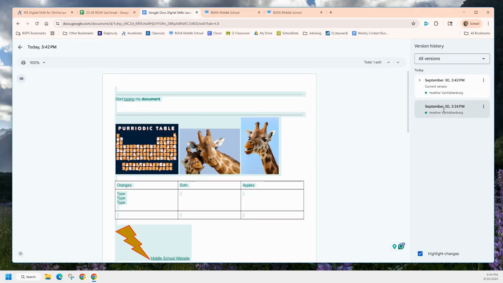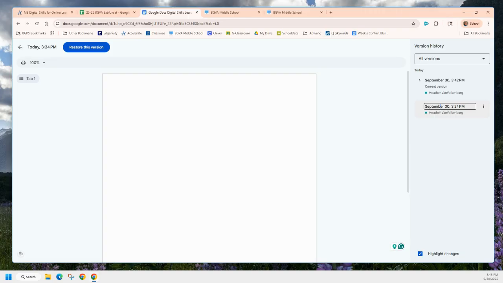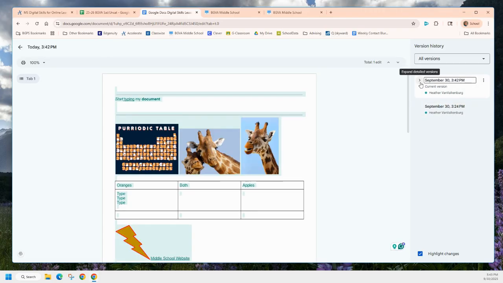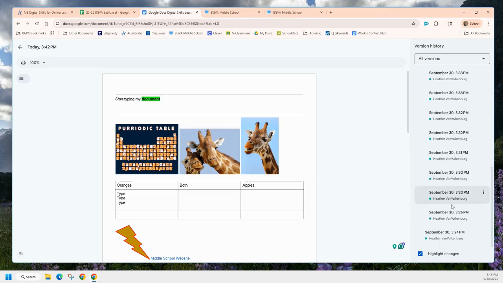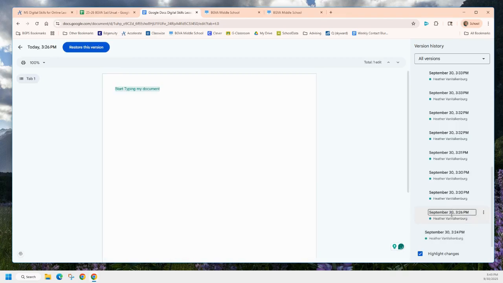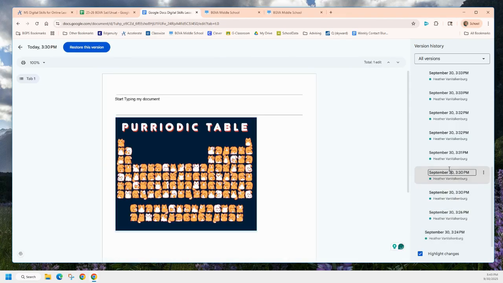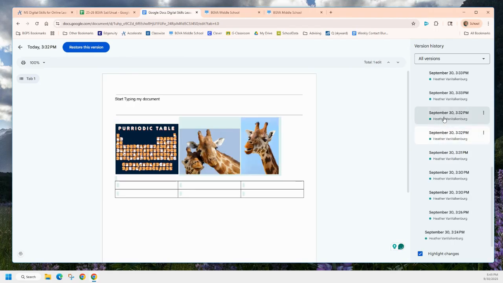You can see at 3:24 where I opened up this document. You can see on September 30th when I recorded this, if I drop down this little caret, it shows every single change that was made. Basically, every single time that you type a letter or you make a change, those changes are made. So I can click through and we can see every single step of the way.